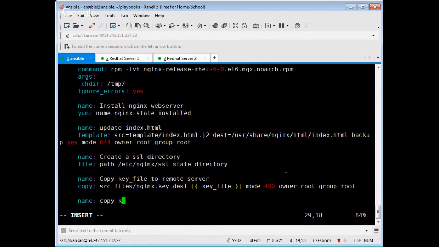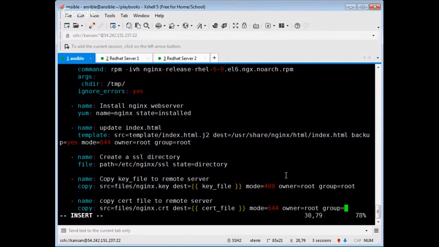Now copy the cert file to the remote server. So let's do that the same way. I will be using copy as a module. nginx.cert, destination would be your cert.cert_file. Okay, and you can say mode as 644. Owner you can set as root. Group you can set as root.